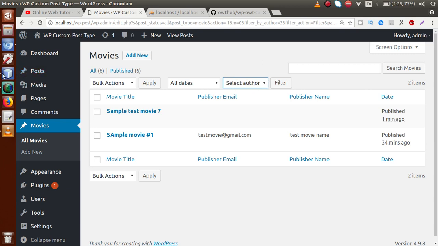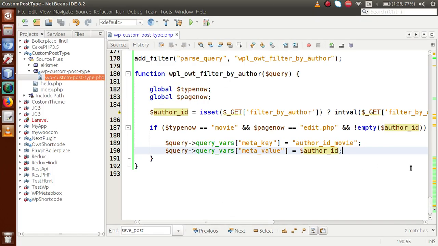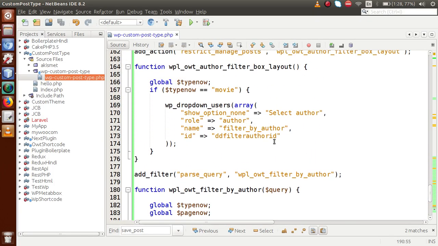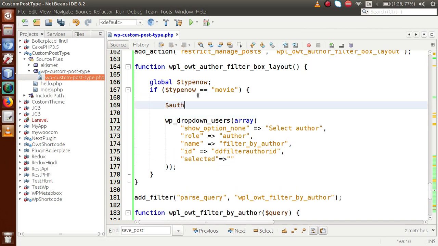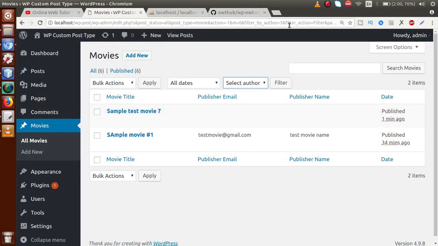Okay, so just back to the editor. If you remember, this is the wp_dropdown_users function we have used, which actually provides the dropdown list of the author role. This contains another key called selected. Basically, inside this selected we are going to pass the selected values, on the basis of which this drop down list also gets selected. So let's say that author ID, basically let's say it's set. We are getting inside this get, and this is the filter by author.